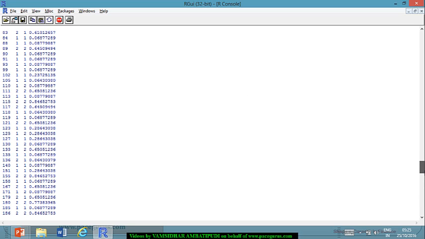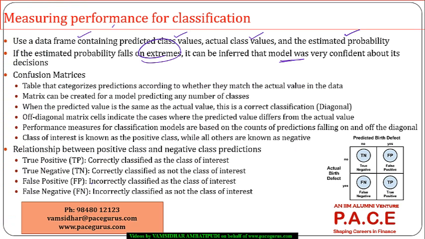The more the values are towards 0 or towards 1, the better the goodness of fit of the model. It's very confident in terms of doing the prediction of the classes. But the more it's away from 0 and away from 1, closer to the middle, then we can say that the confidence level is much lesser. So we are creating a confusion matrix, which is a table categorizing the predictions according to whether they match the actual values or not.